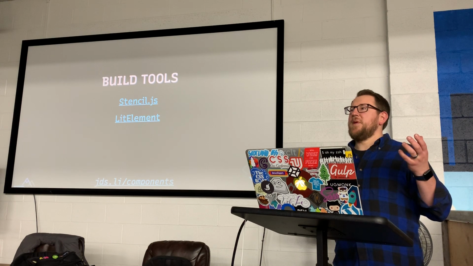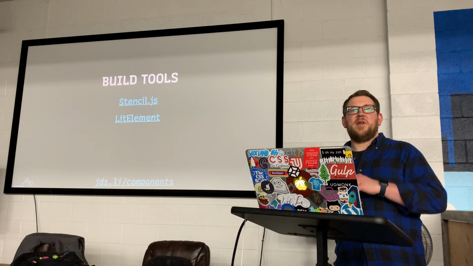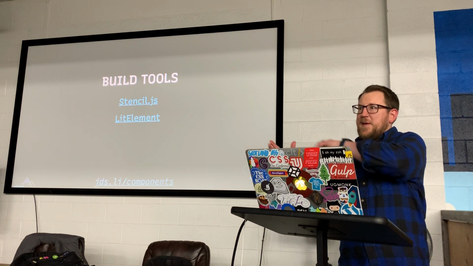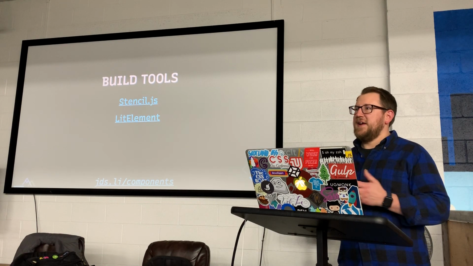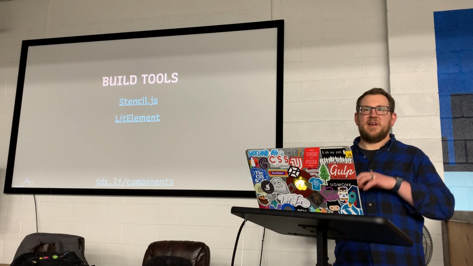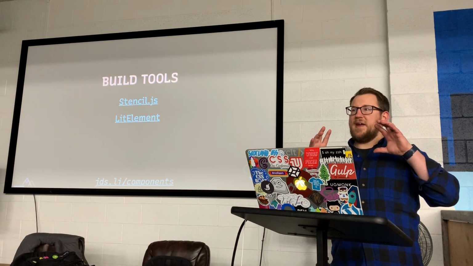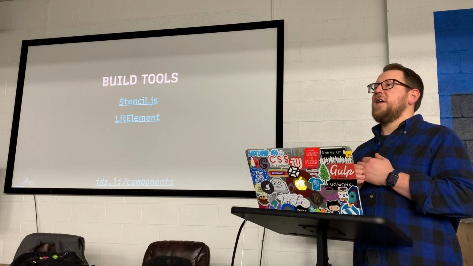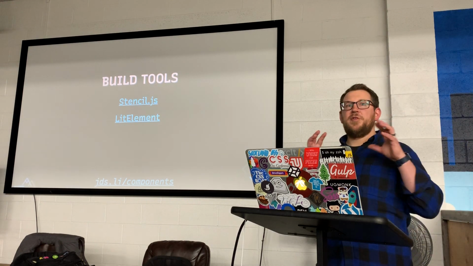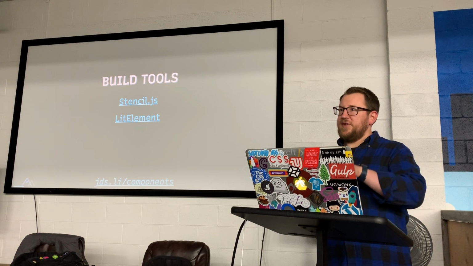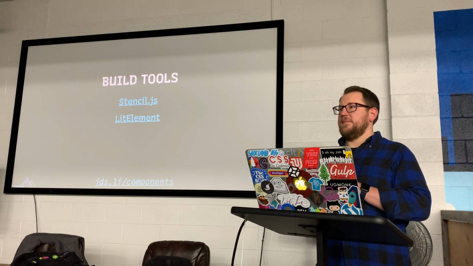Polymer was an attempt at web components that didn't super take off a couple of years ago, and they've just been adapting, and now they're called LitElement, and they do a pretty similar thing to what Stencil does. They give you a bunch of cool syntax to make it easy and more manageable to write components, and then their build tool bundles it into just what the browser needs to be a native component.